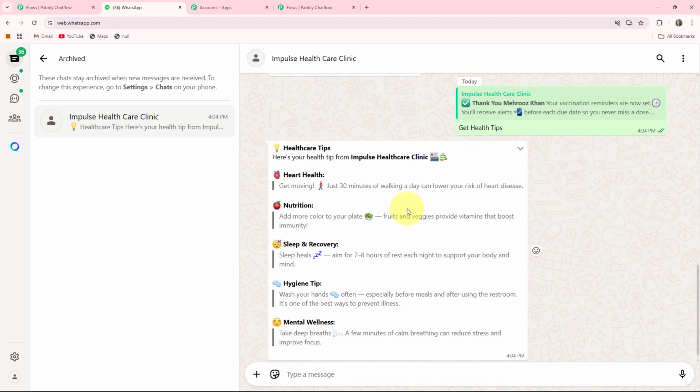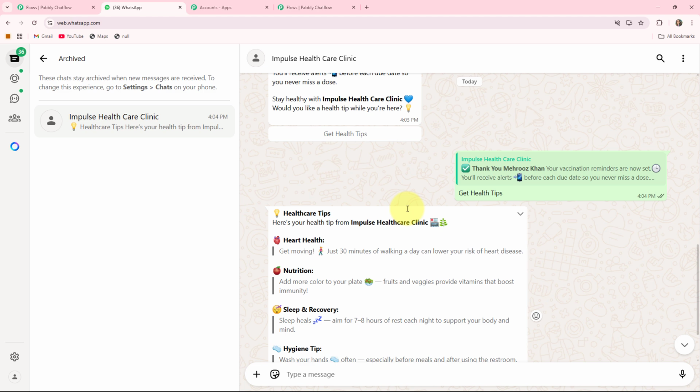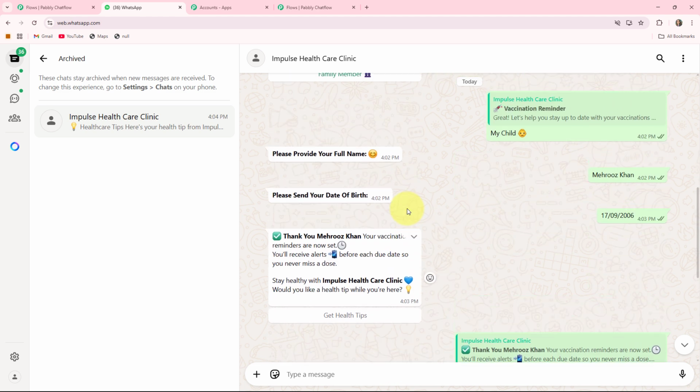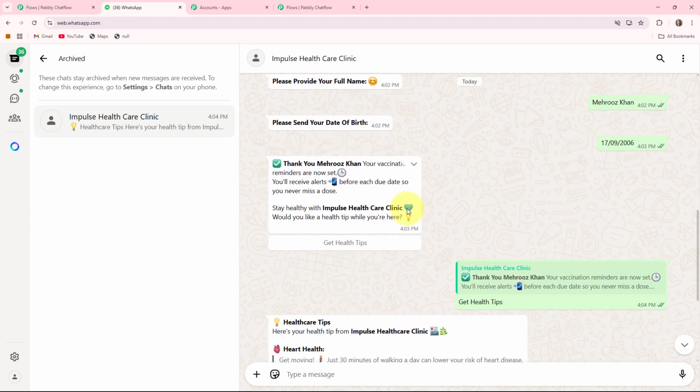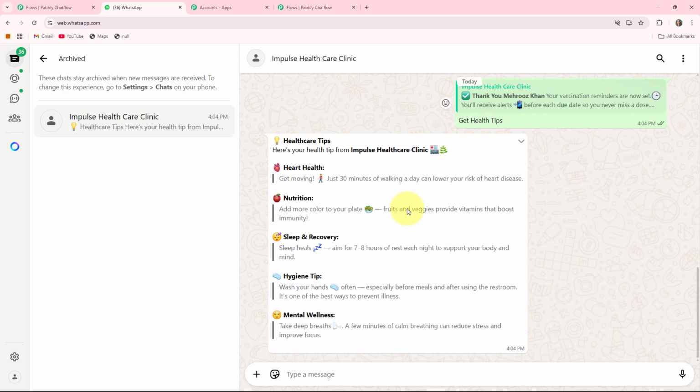So basically, this is how your chatbot will work and this is how your bot will respond to your patients instantly. You can create this type of WhatsApp chatbot for your healthcare clinic. This bot is created without requiring any coding or programming skills. It is only possible with the help of Pabbly Chatflow.